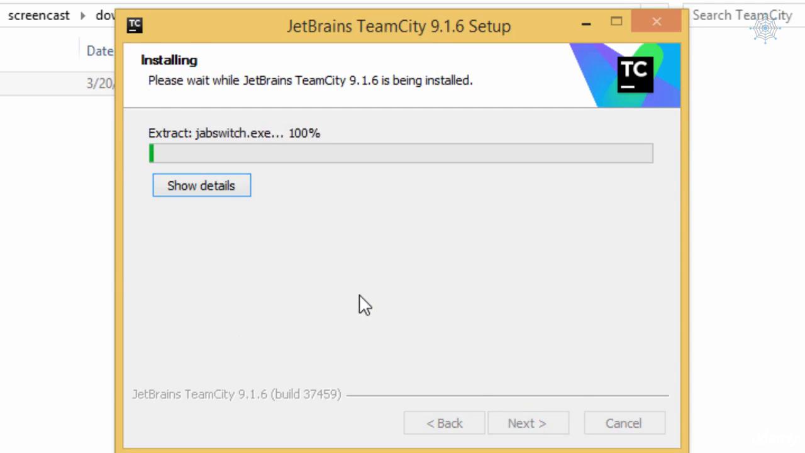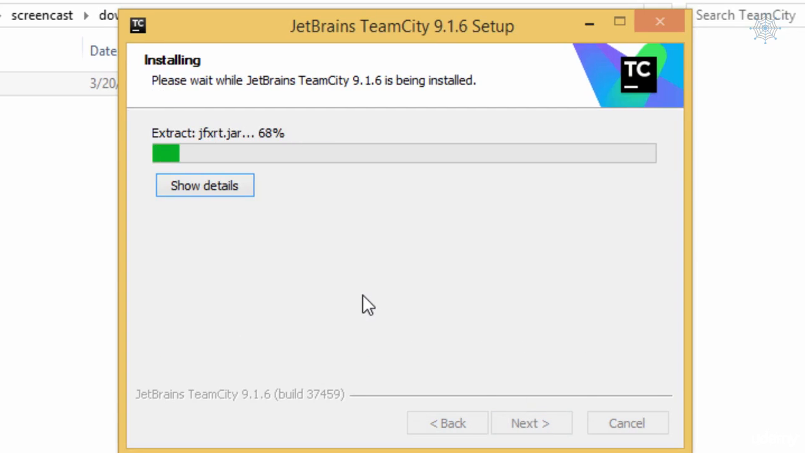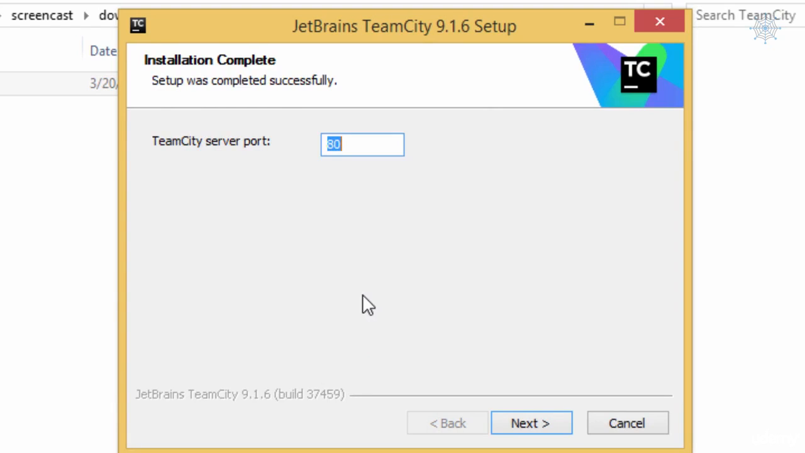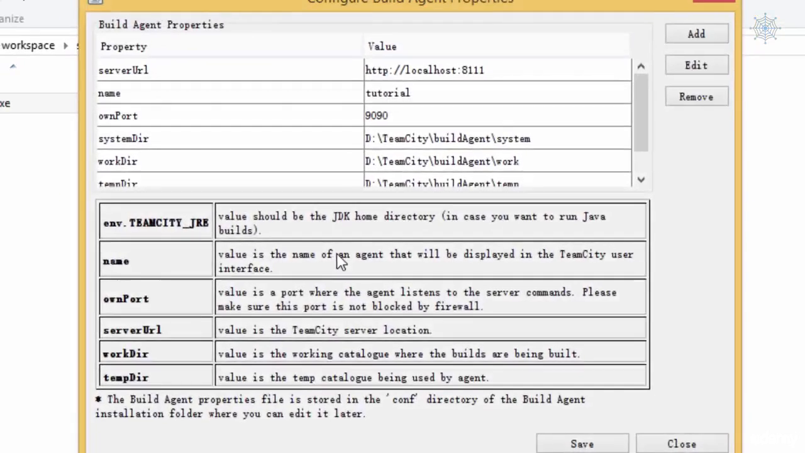Now I'm going to assign a port for TeamCity server to listen on. I will use port 8111, which is the default port for TeamCity on Linux platform. And 9090 is the default port for incoming connections for the build agent. Now after verifying these settings, I will click next.